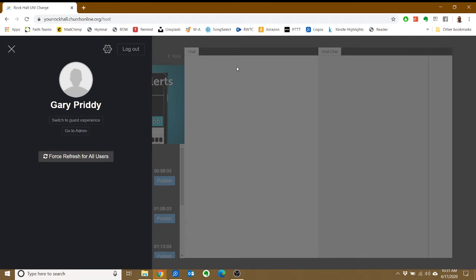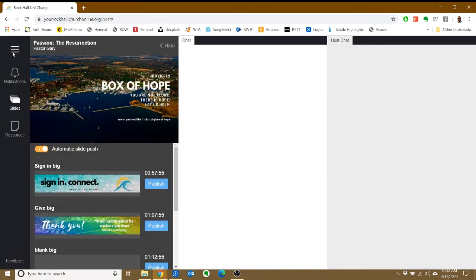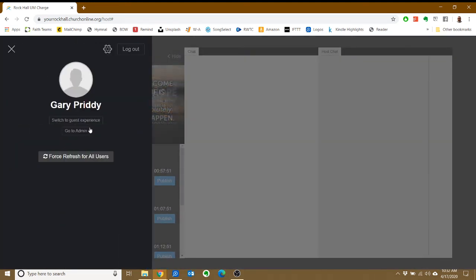If something happens during the service, like the screen blanks out and people start saying, hey, what happened? It went dead. Then if you click on the menu tab up here on the top left, it'll open this where you can go to the administrative functions, which I'm not sure if you have access to or not, but you don't need that. But you can hit force refresh of all users.